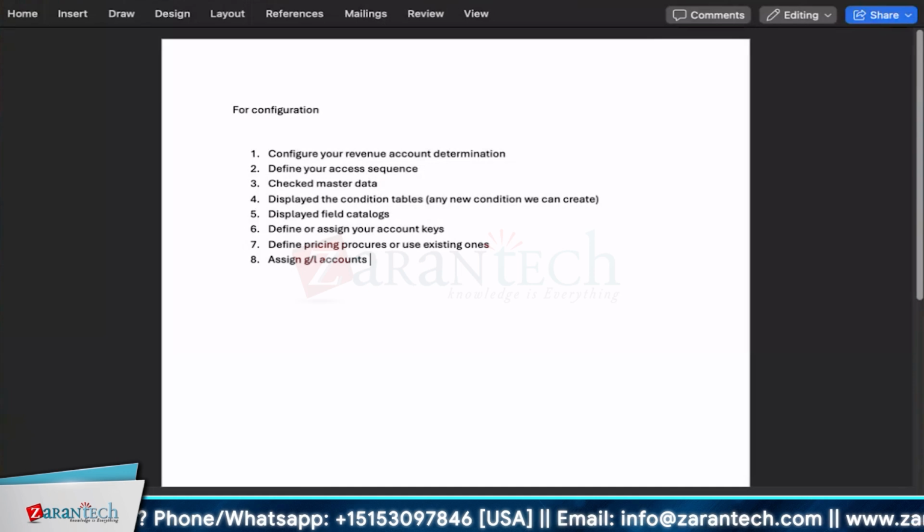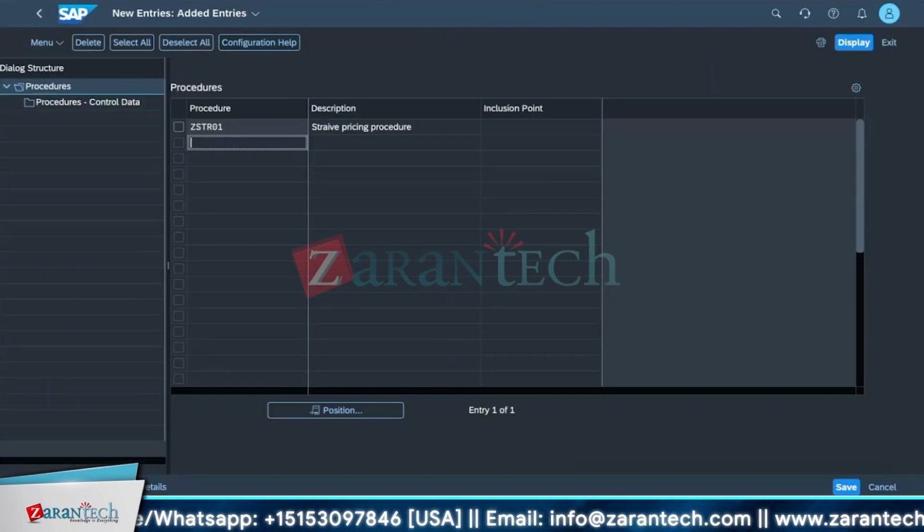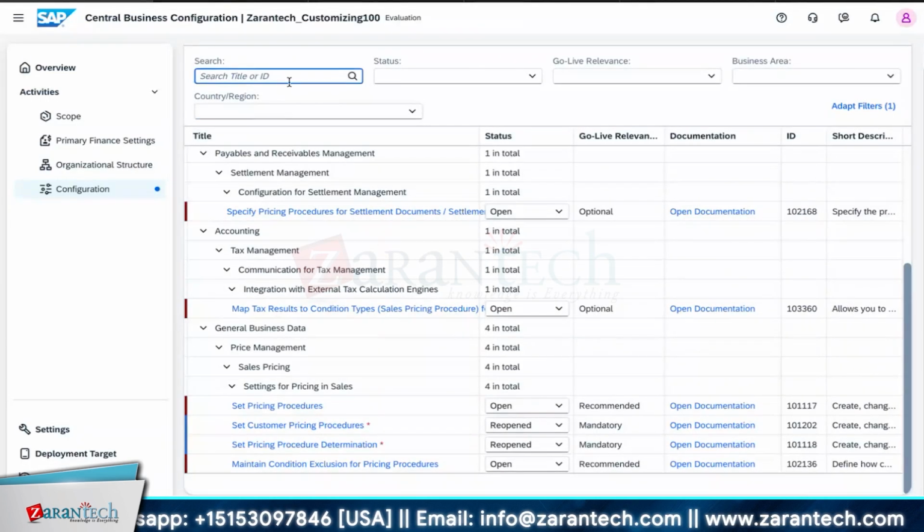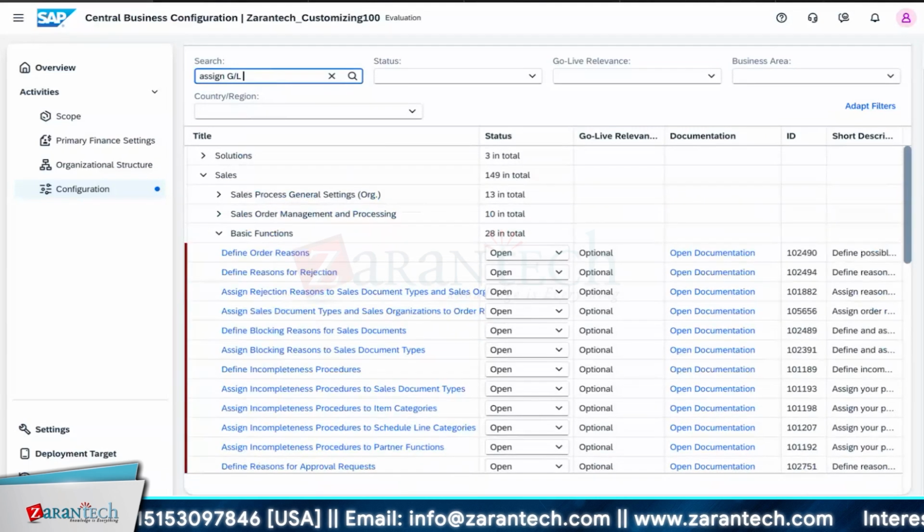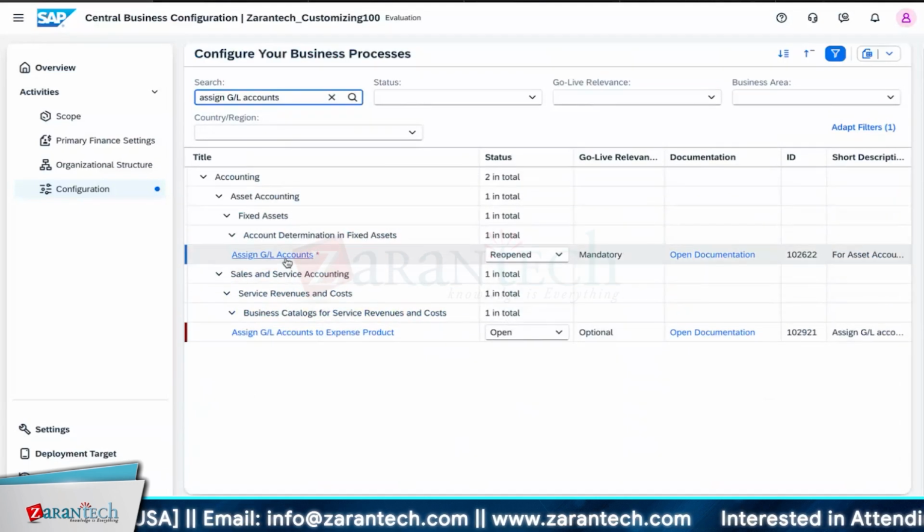So when you go to here, or OBYC, if you go for assign this one, you should not use this one, only this one in the account, assign GL accounts.